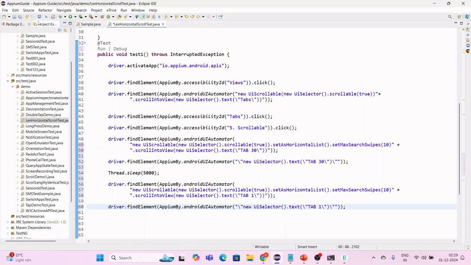So I provide this code. Just click on that one. Okay, so I'm activating the app. I'm opening the app here. Click on views, tabs, then click on this one, scrollable, and then it will scroll horizontally to find this element based upon the text, tab 30. If we find this one, it will click on this element. So I have specified the set max search swipe 10. So it will swipe 10 times to find this text. If it finds it before the 10th swipe, say in the fifth only, it will stop the swipe once it finds the element based upon the text.